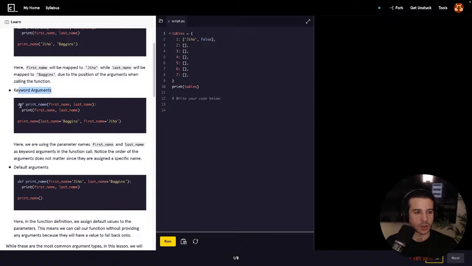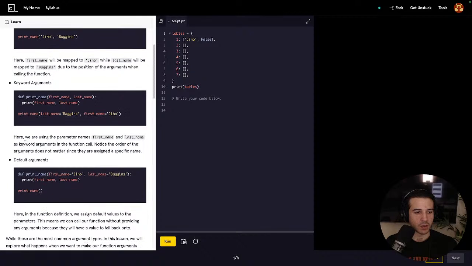Keyword arguments. def print_name(first_name, last_name): print(first_name, last_name). print_name(last_name=Baggins, first_name=Jiho). Here we are using the parameter names first_name and last_name as keyword arguments in the function call.